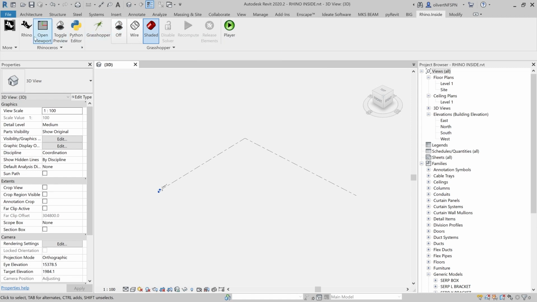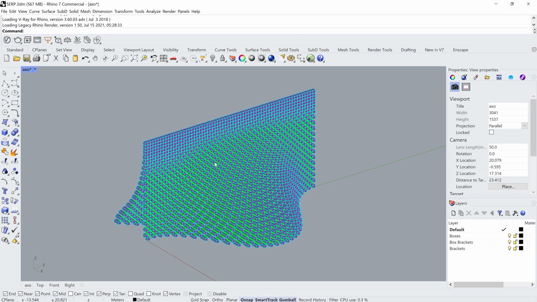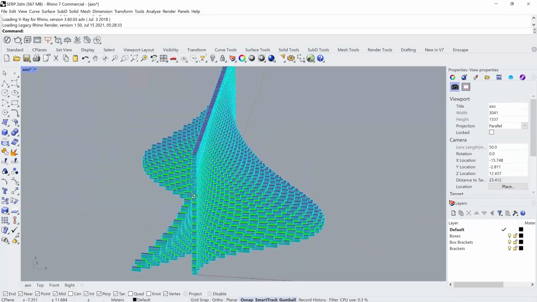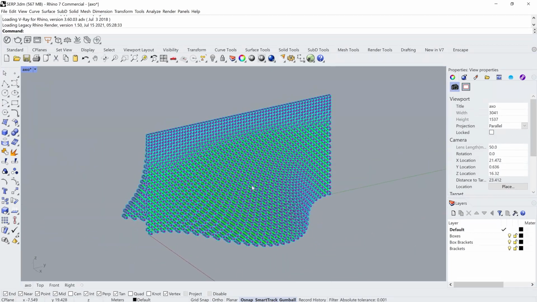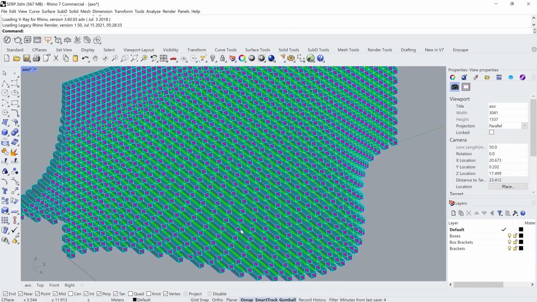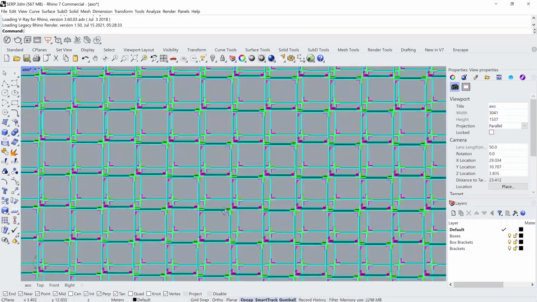So just bringing stuff in, I think it's fairly self-explanatory what some of these are, but we'll explain it as we go. The first thing we're going to do is just really quickly bring in a model. The model we'll be using is our case study project. This is a Serpentine by BIG, and as you can see, it's quite a detailed model.